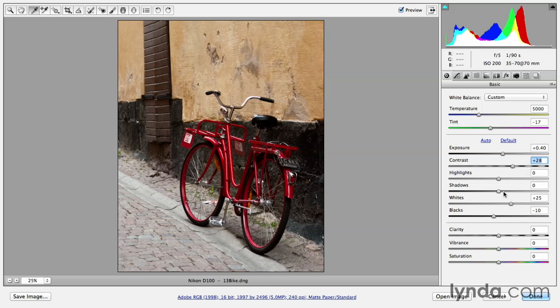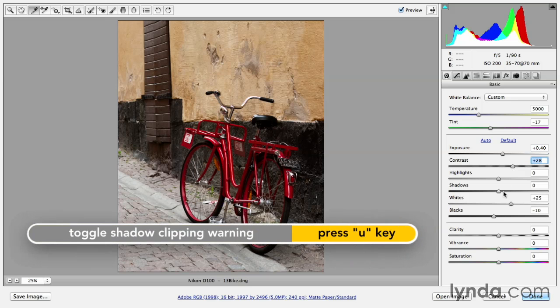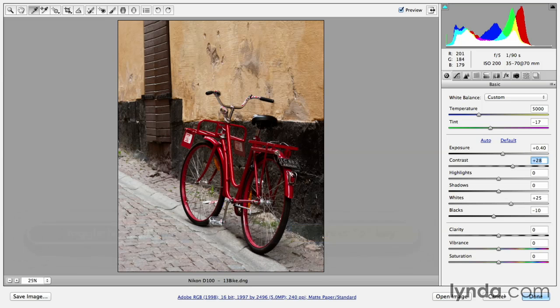shadow clipping and my highlight clipping by tapping the U key and then the O key, we can actually see that some of these highlights along the handlebar, these specular highlights, are being clipped. So I want to pull back on my white slider till I no longer see that clipping warning. If the clipping warning's still there when the whites go all the way to -100, then I might also want to bring down my highlight slider. Now, once they disappear with the highlight slider, I could try edging them back up a little bit with the whites, but as soon as I see that red, I'm going to back off.